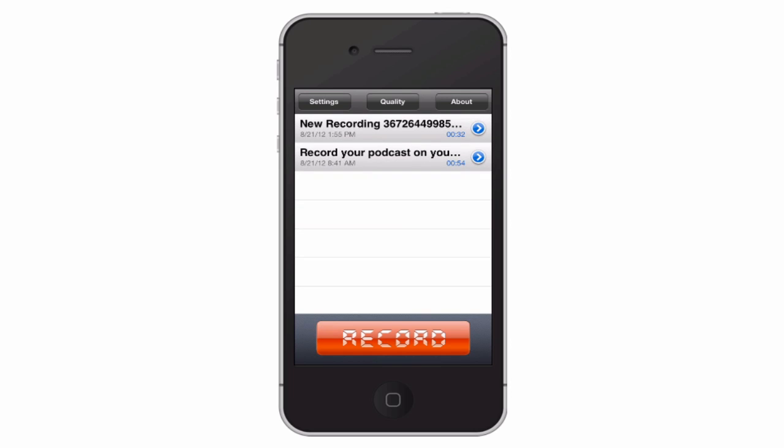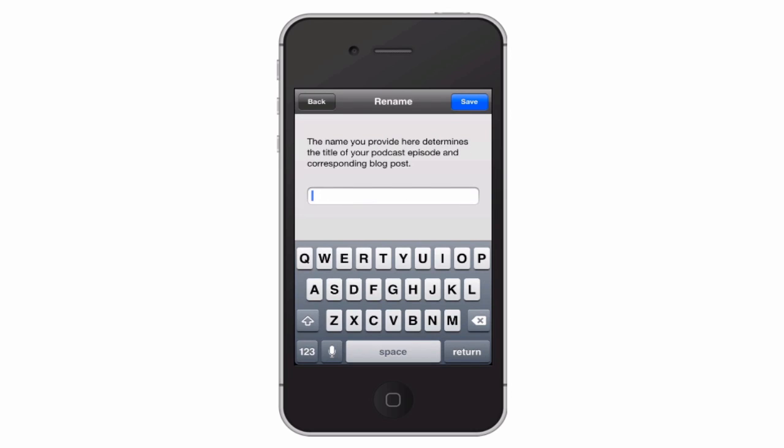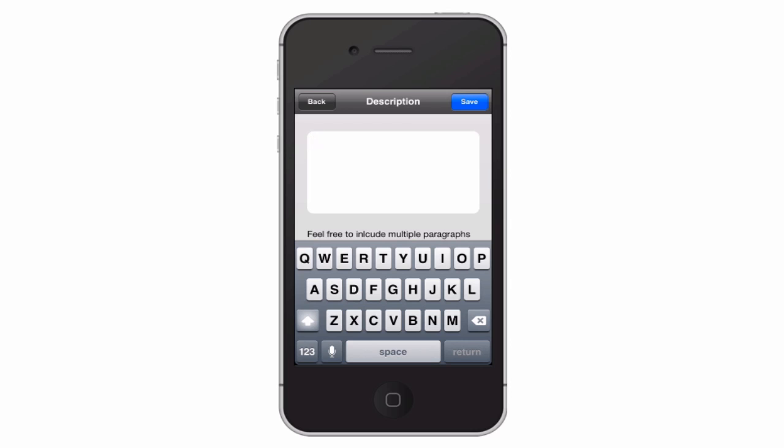If I click on the blue arrow off to the right, I can rename this episode. So this is my first recording, and this will become the name of the blog post. And if I'm sending it to iTunes through one of the popular plugins, such as Blubrry PowerPress, it'll become the title for the podcast episode when it goes onto iTunes. You can also add a description, and this will become the body of your blog post and your podcast if it goes on iTunes. This is a demo of Mobile Podcaster.